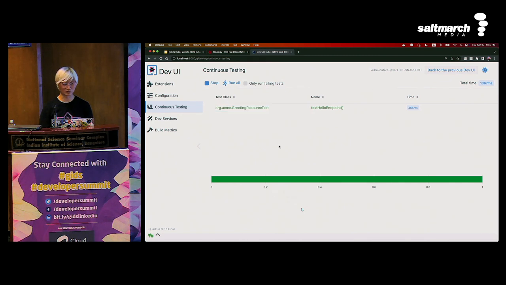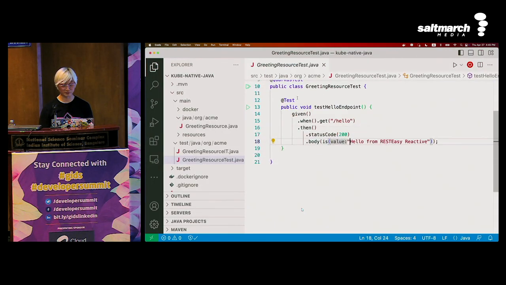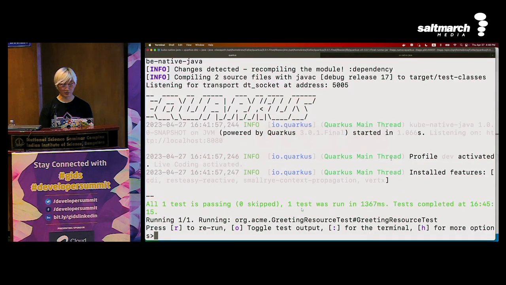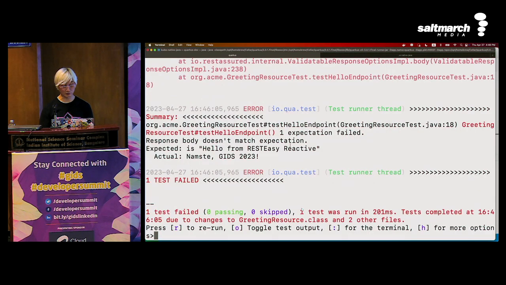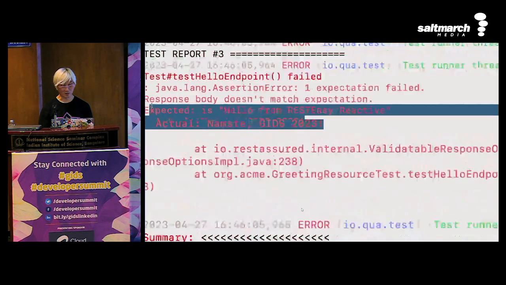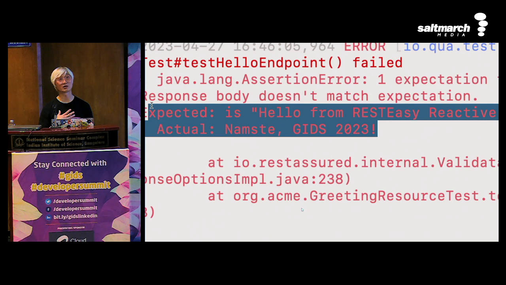So let me go back to my application. My actual application is boring, so let me try to add, what do I say, like a Namaste, right? And then I just save the file. And then back in the terminal, you literally get some error here. And then you can say, oh, hello from message is what I expected. However, you actually return Namaste.